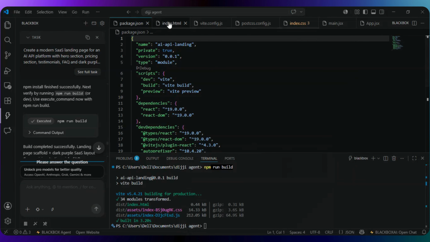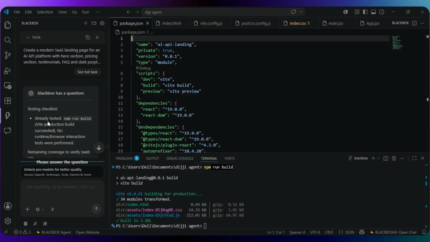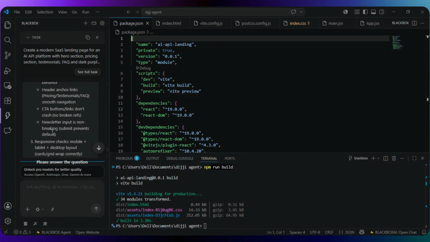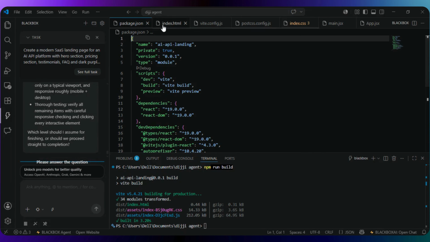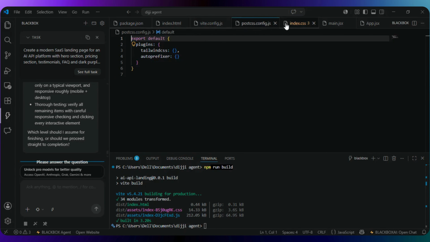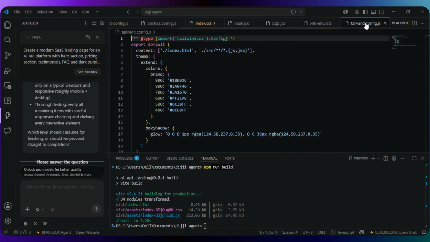A few moments later. Let's see how the UI turned out, what the code quality is like, whether the responsiveness is correct or not, and whether it's actually capable of building a production-level landing page. So let's skip ahead and jump straight to the final result. So, as you can see, it has successfully completed the task. It has created all the required files, set up the project structure, and generated the complete landing page. So let's now look at the final result directly.